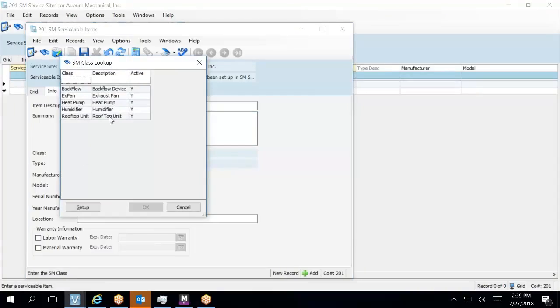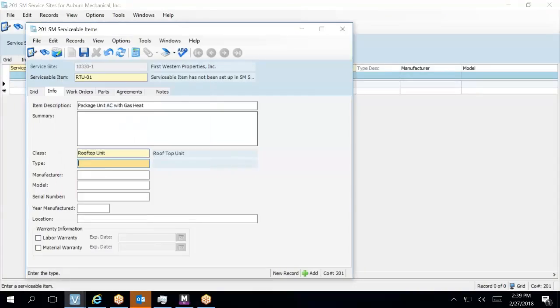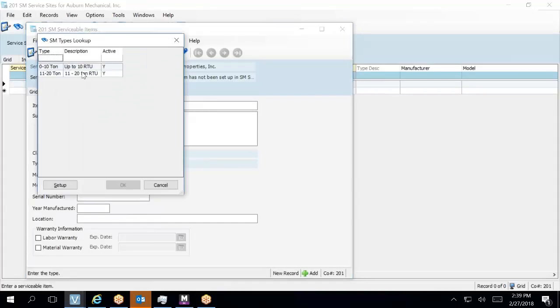So is it one of those categories? That's not a heat pump, but we're going to use heat pump. Oh no, that's fine. F4, and then we have the types. They're 3 to 5 ton.